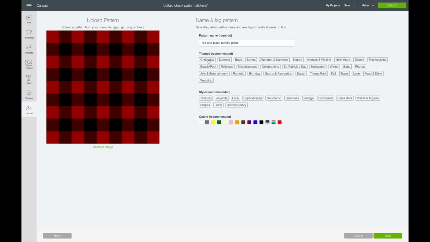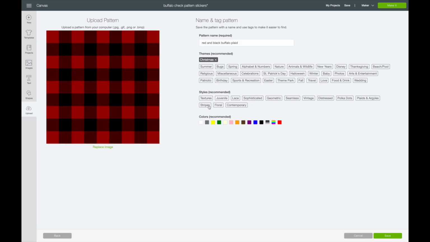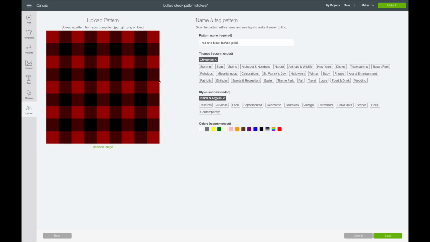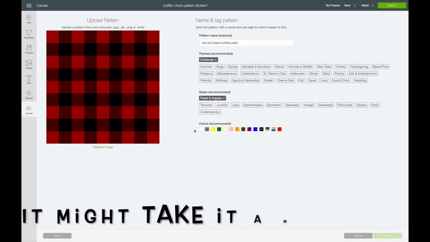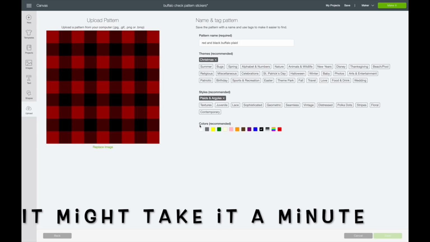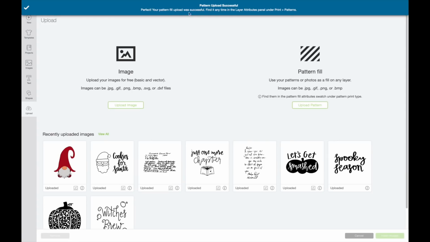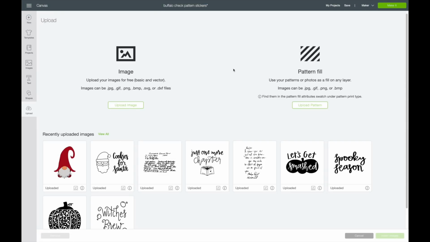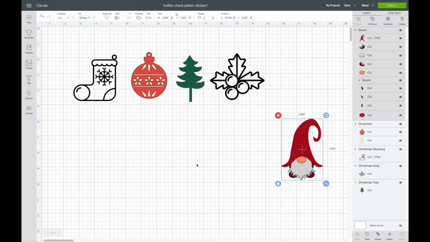There's also themes, so I'm going to select Christmas, then I'm going to go down here and select plaids. This just helps you find the pattern a little easier, and I'm even going to do colors. I got that, then I'm going to hit save. Now it'll say pattern upload successful. So as you can see, nothing pulls up down here how it usually does when you go to upload image. So what you'll do is you'll close out of this screen and go back into Cricut Design Space, and it's going to show up in your fill section.